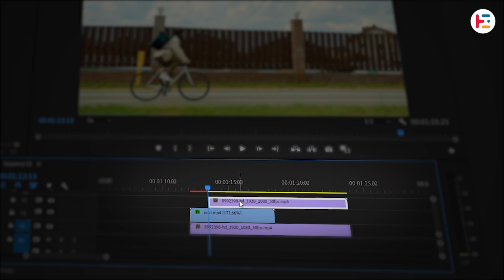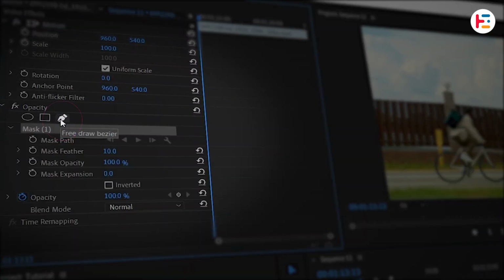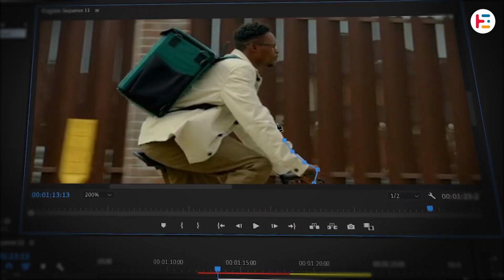With the duplicated layer selected, go to the Effect Controls panel and click the pen icon to create a free Bezier mask. Set the mask feather to 2. Zoom in on the preview screen for better visibility. Next, click around your subject to create the mask.